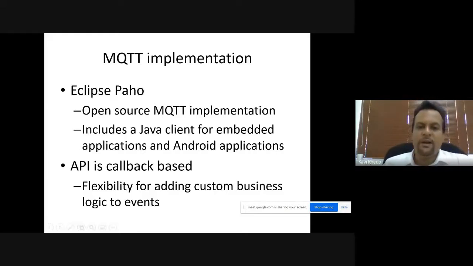So it includes a Java client, Eclipse Paho, a Java client for embedded applications and Android. This is what we are going to use here. These clients that are available in Eclipse Paho, how do I use them in my mobile application developed in Android Studio? The API is normally callback based. I don't know whether you have been exposed to the concept of callback, but a callback is just a mechanism to pass code, a bunch of code or functions, as a parameter to another function, and it will be executed as and when required.